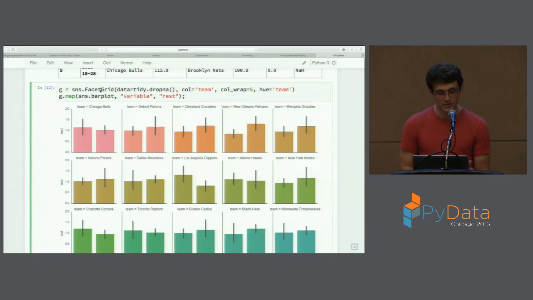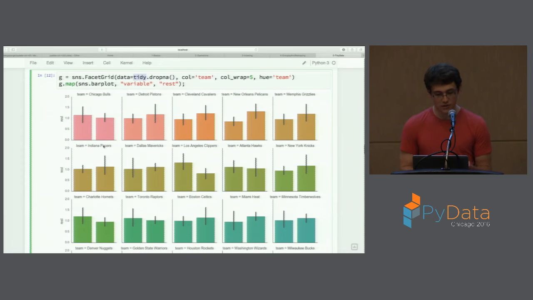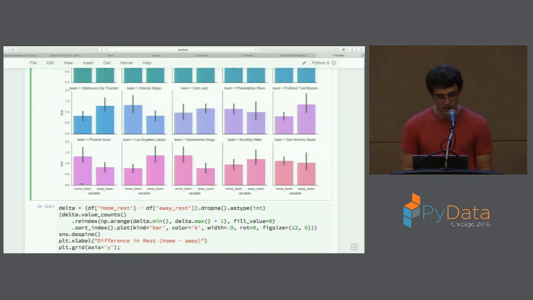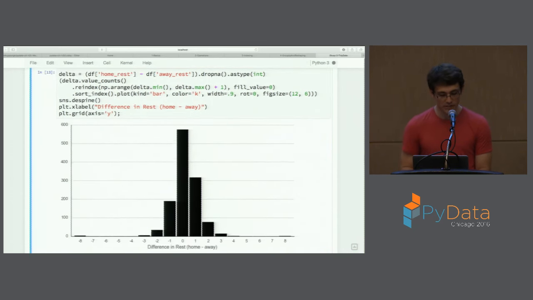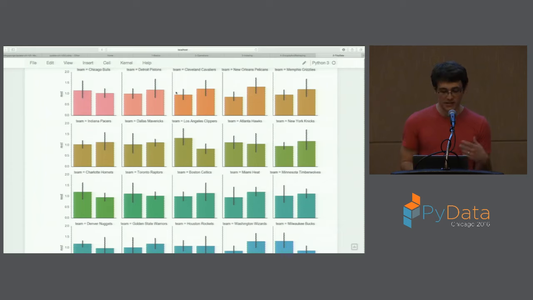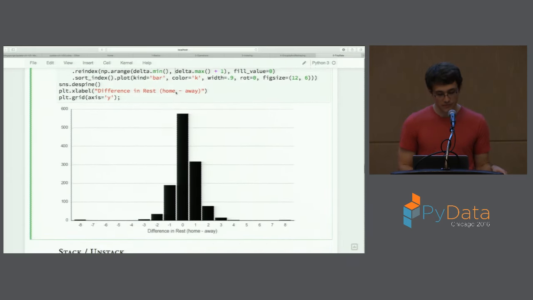So you can answer team level questions like this with our tidy data set. Seaborn is just going through each team, plotting the average rest at home and then the average rest away for each team. You can also answer game level statistics like this. So what was the difference in rest for each head-to-head matchup? So we have two data sets now, and whether or not it's tidy depends on our question. Okay?